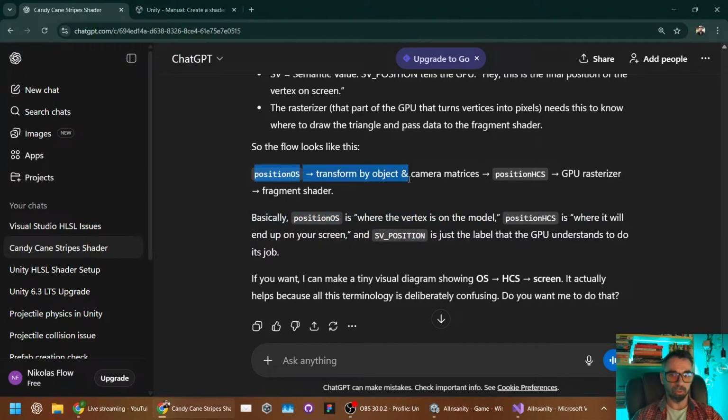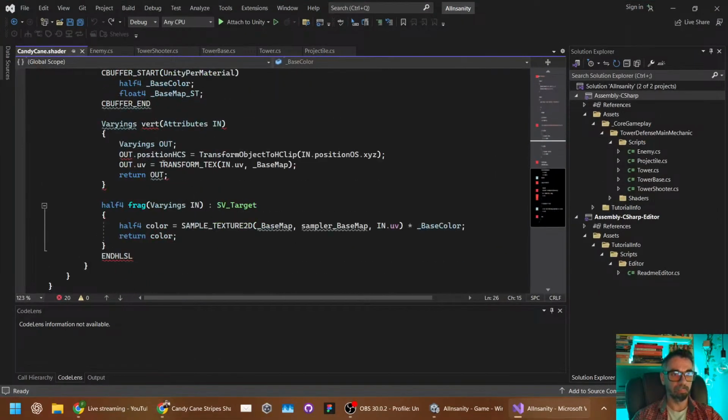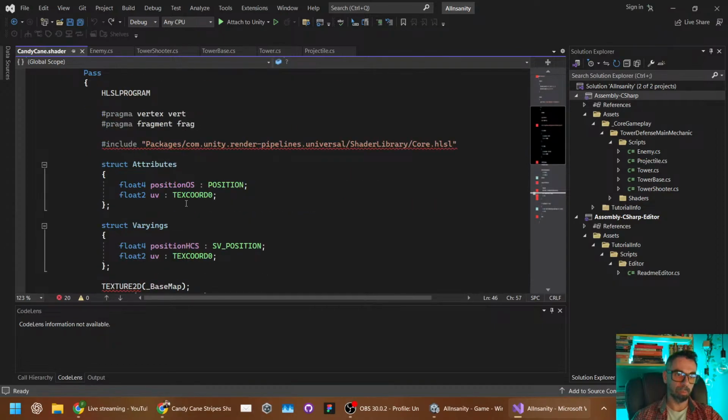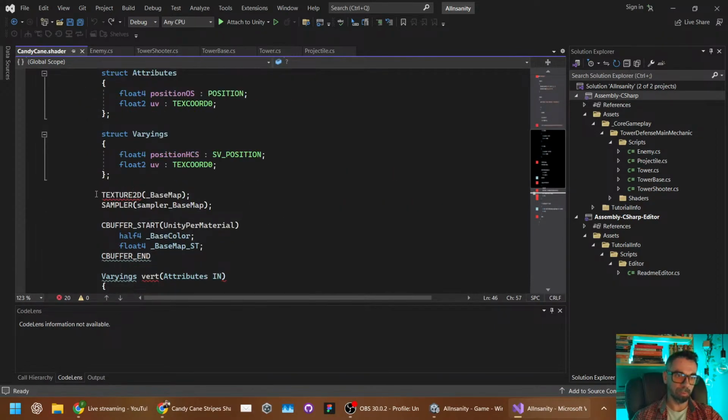So the position OS is transformed by object and camera, then it goes to the GPU, which rasterizes by the HCS, and it applies the transform object to clip to figure out how to get it from the OS to HCS. This is basically just the positions, and the UV also takes in the base map. The base map, where is the base map? It's a Texture2D.